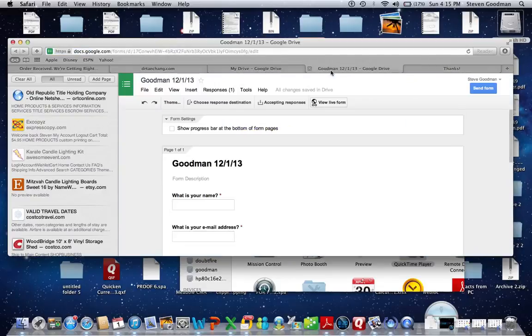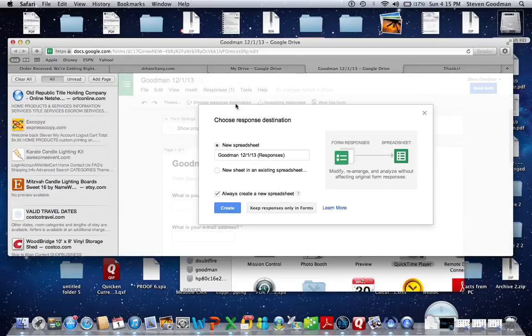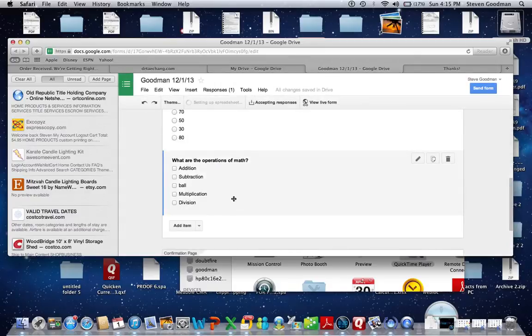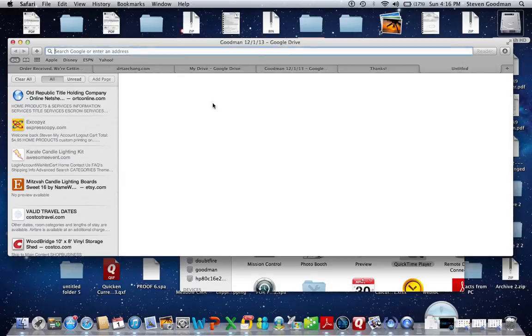Okay. Now when we go back here, first we want to choose the response destination. So for this, it will be a new spreadsheet. And we'll click create. Alright, it's setting up the spreadsheet. Now we can click on view responses.